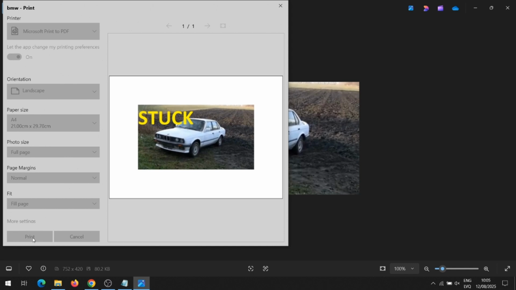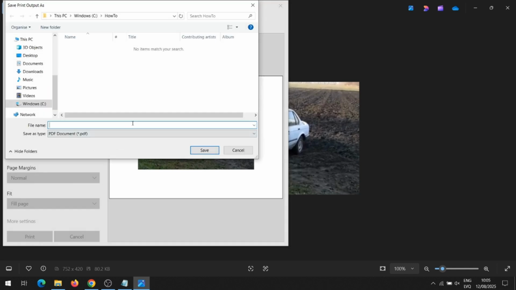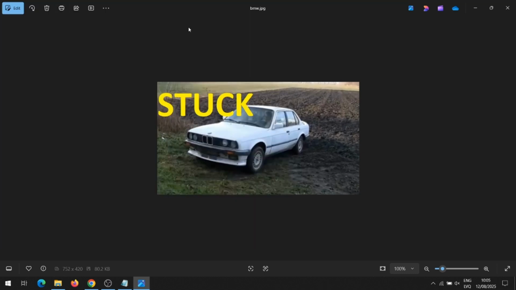After pressing the Print button, you will be asked to specify a file name. I will now specify the file name as PDF file. And then you need to press the Save button to save the file.